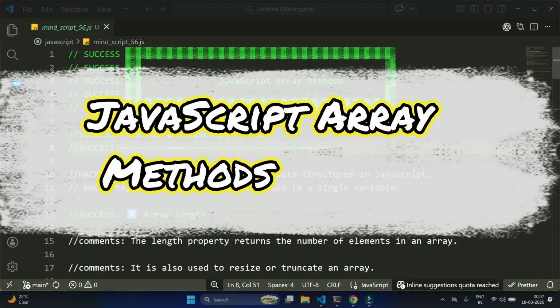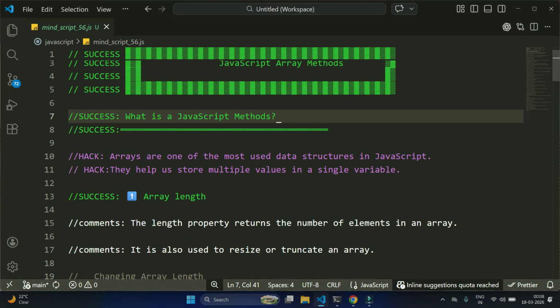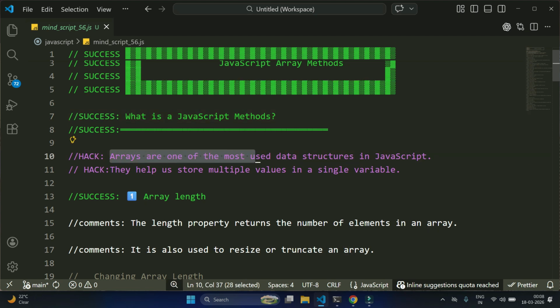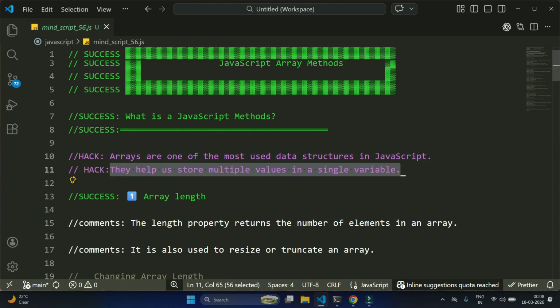Hello everyone, welcome back. In this lecture, we are going to explain JavaScript Array Methods. What are JavaScript array methods? Arrays are one of the most used data structures in JavaScript. They help us store multiple values in a single variable.